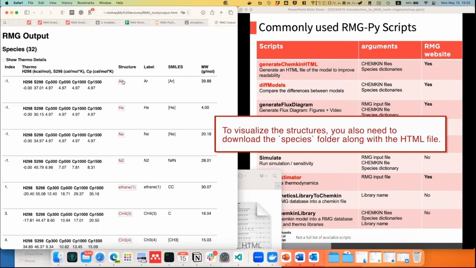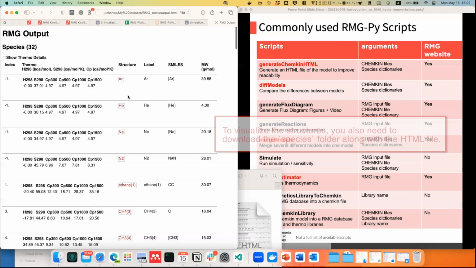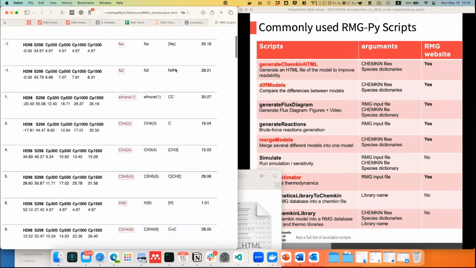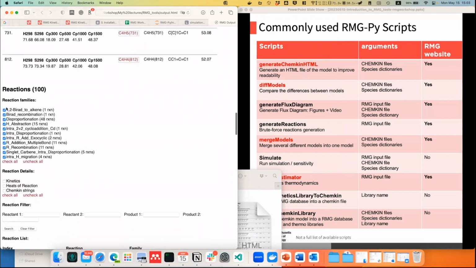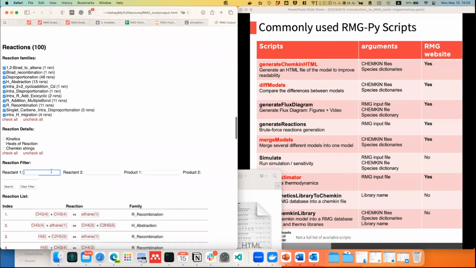One problem here is that if you could visualize this file within the environment, you could see all the structures. But since I only exported the HTML file alone, it won't show the structures here, but it will definitely list all the thermal properties you care about. And this is the species section. For reactions, you can filter reactions by the reaction family or the reaction type. You can also search for a specific reaction by entering its label.